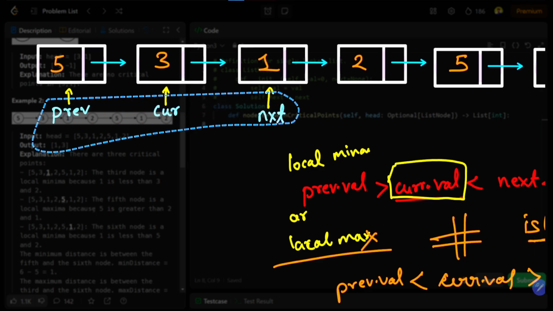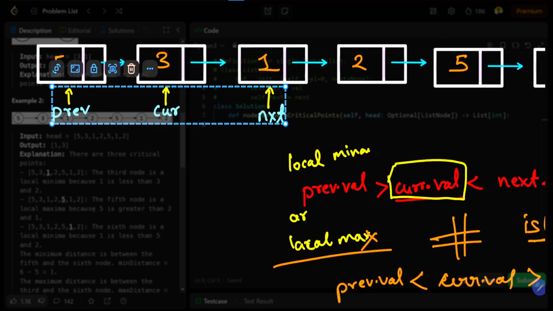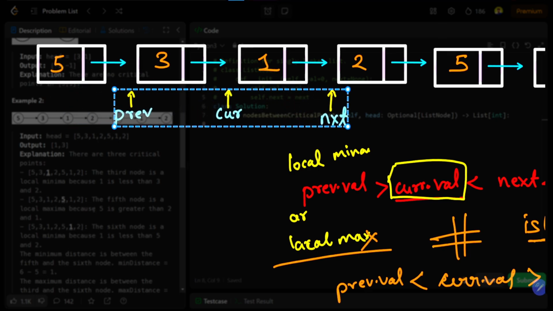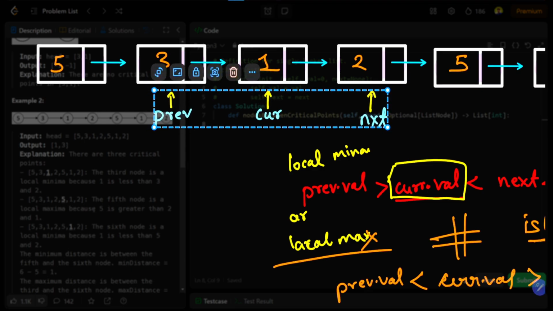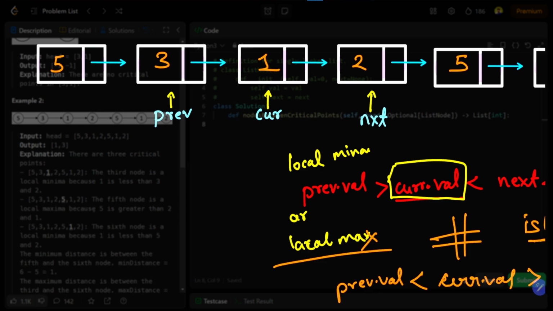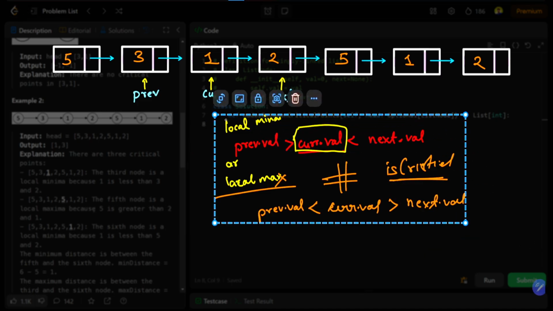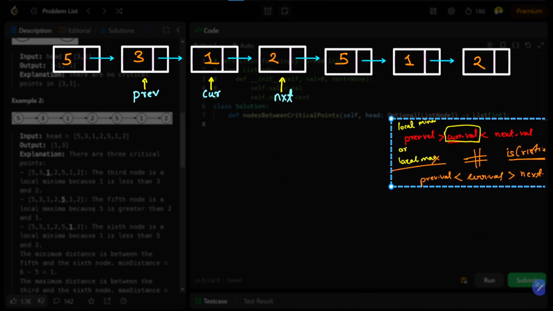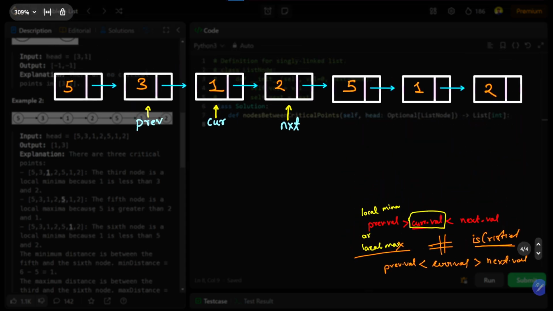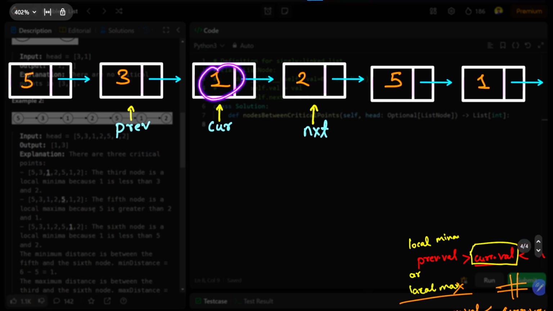So I will be shifting these three pointers. Like we say ptr equals ptr.next. That means I'm just pointing to the next node. Now again I will be checking. Okay, let me make that small. So these are our conditions. Now each time we are checking whether this particular node is critical or not. If one is less than 3 and one is also less than 2, that means I got my first critical point, either a minima or a maxima.